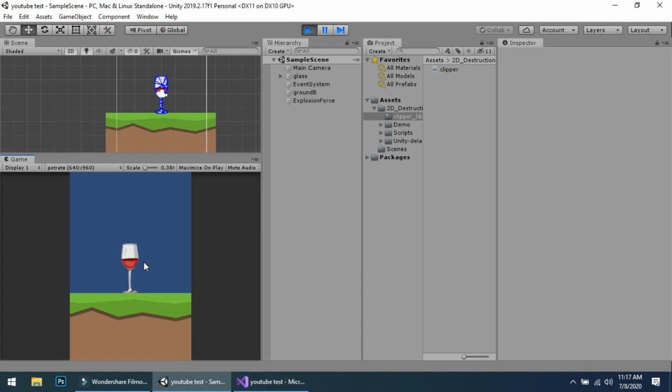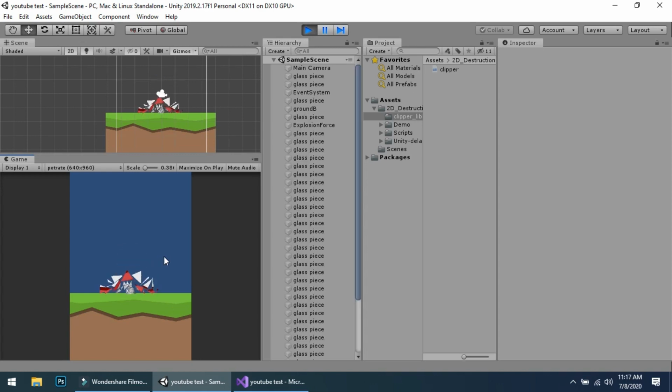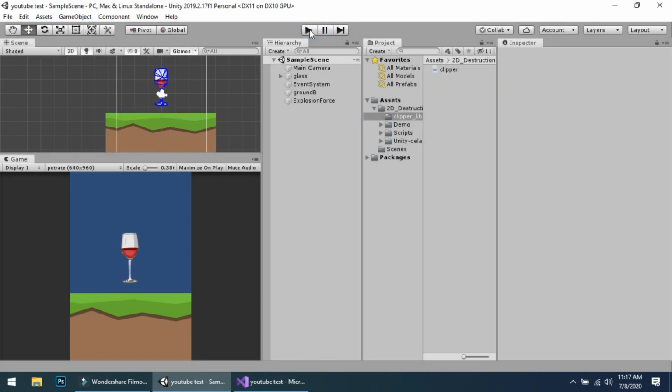Now you see that I have created a simple scene. Now when I click, you see that the glass is broken into different pieces. I have used a 2D destruction package that is available on the Asset Store, and I will provide you this. Now I will show you how we can set this up easily in your scene.